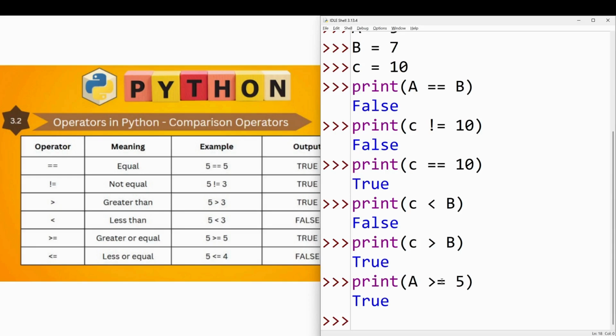So, greater or equal. Or means what? If you give or condition, any condition, if greater than is satisfied, it will show true. If equal is not satisfied, also don't bother. Any condition satisfied, it will give true.